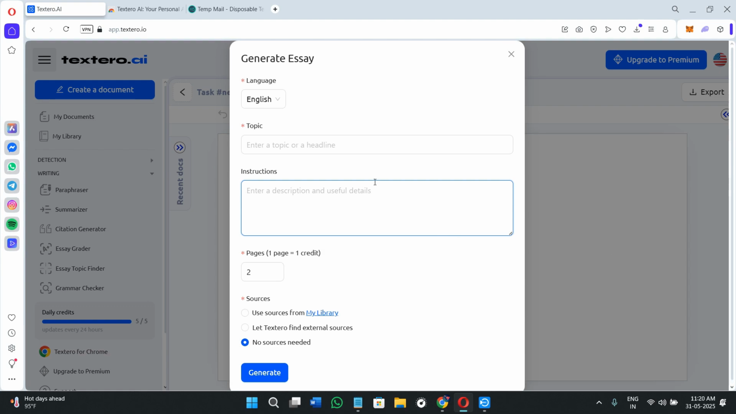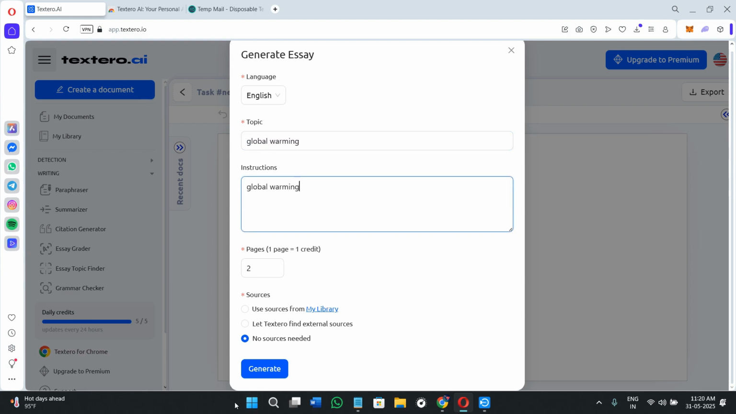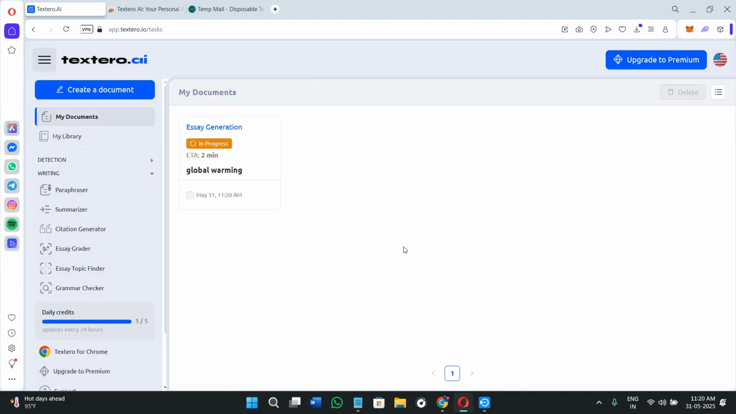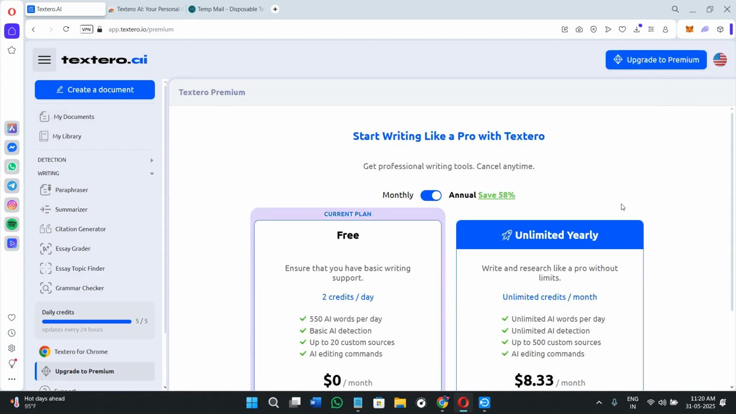So here, let me just give it a topic, let's say global warming, and in the instructions I don't have much of instructions, so you can just provide that and click on the generate option over here. Now the process will take 2 minutes, so till then we can just talk about their upgradation plans.